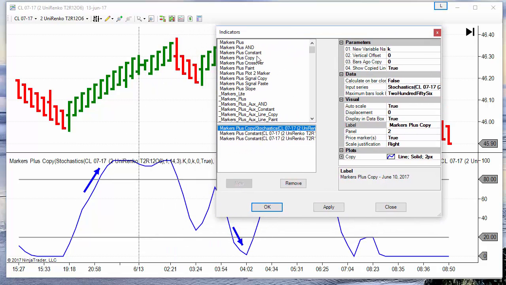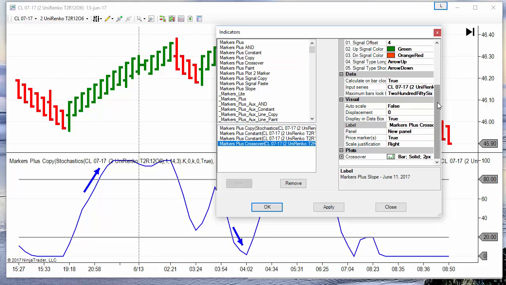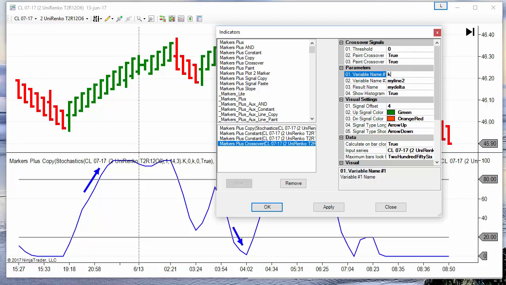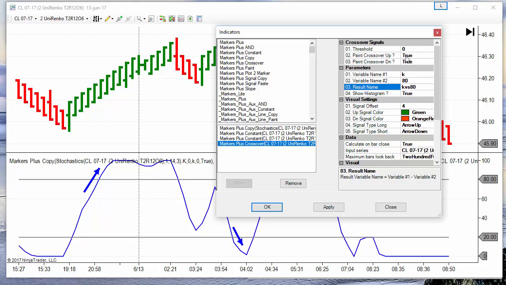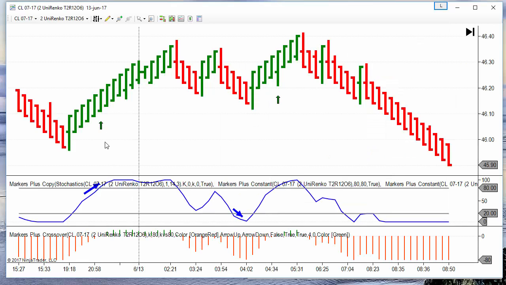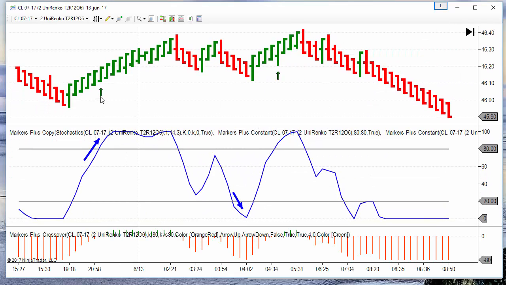For case number 1, we use the crossover indicator between the lines key and 80. This was the name for the overbought, and for the name, key versus 80. I'm only interested in painting crossovers to the upside, so I disable the crossover to the downside. And here we have the signals. No crossover to the downside and another crossover to the upside.